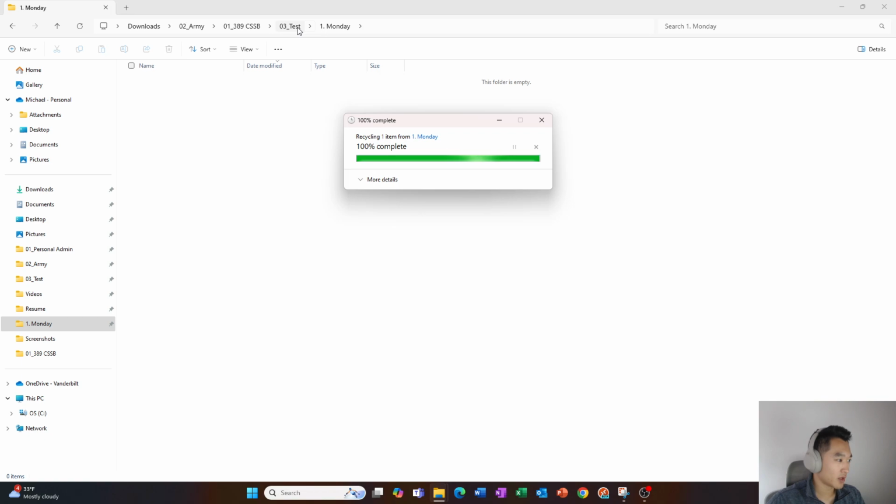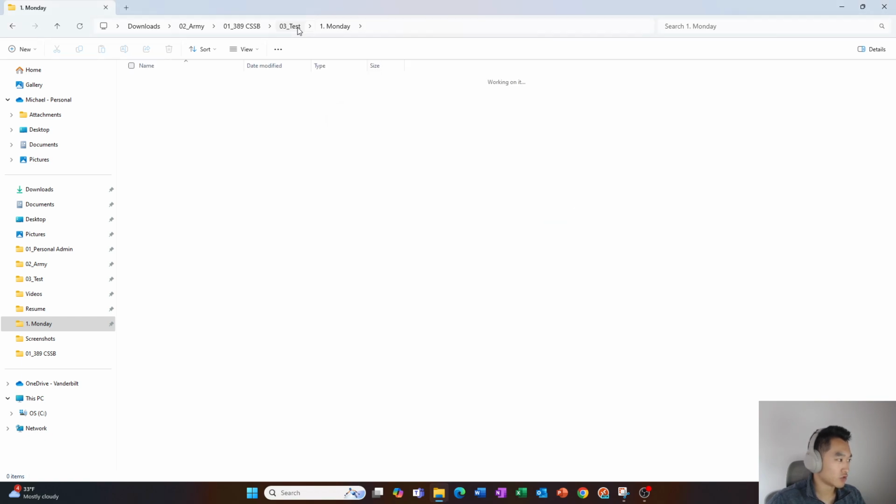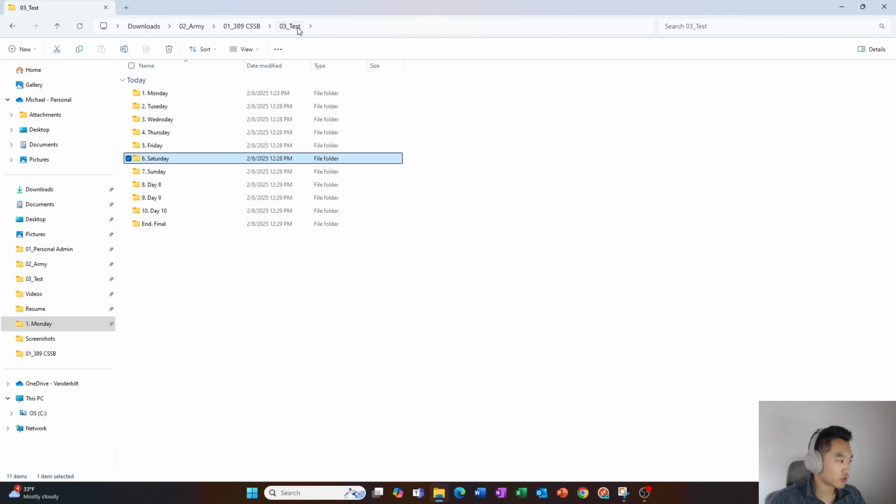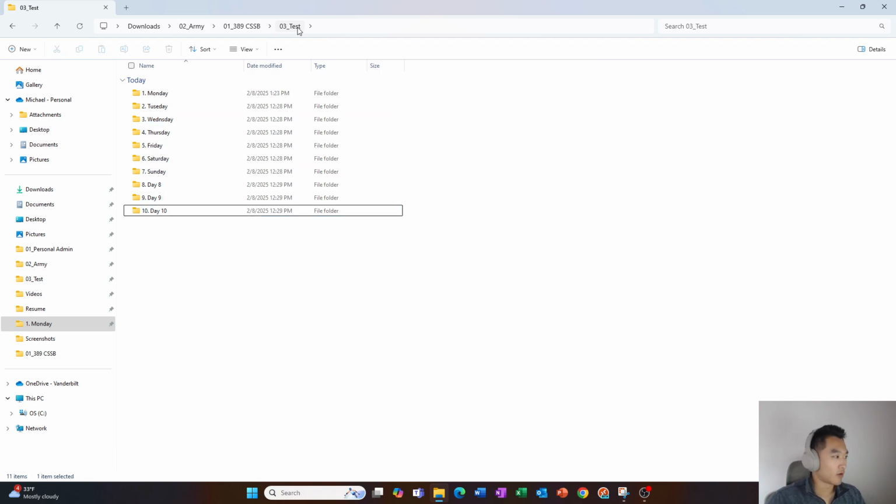I'll go back here. So now we know how to go in and out of folders. Now let's talk about adding a folder. If you hit Control Shift N, it adds a new folder, and you can name it whatever you want.